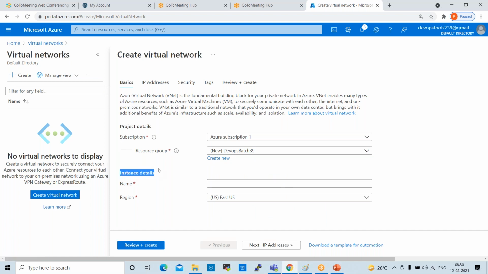Instance details means VNet details, virtual network details. We have to give the virtual network details. So we can give the virtual network name, the same name. The resource group also has the same name. Yeah, we can use a hyphen. Special characters it will not allow.